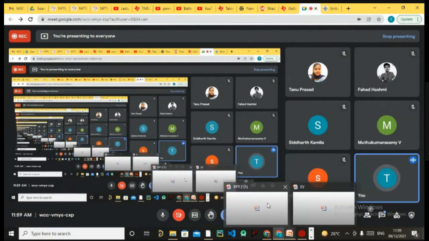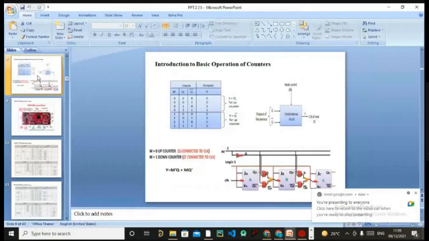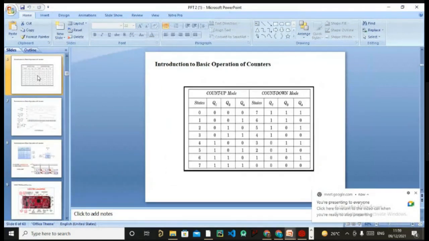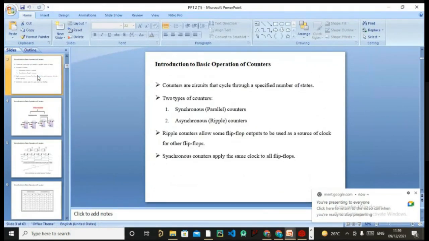So today we'll look into the EPWM module. Before learning the EPWM module, we need to have a basic understanding of what is a counter and what is a timer and how they perform.